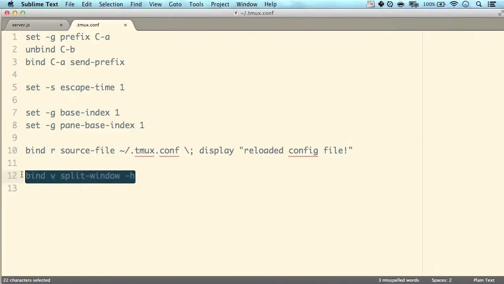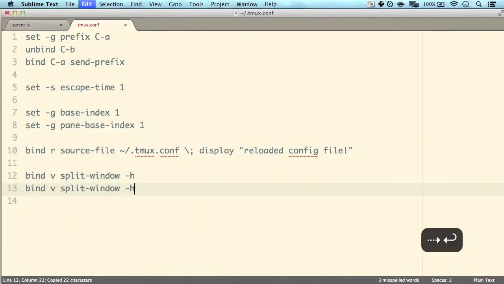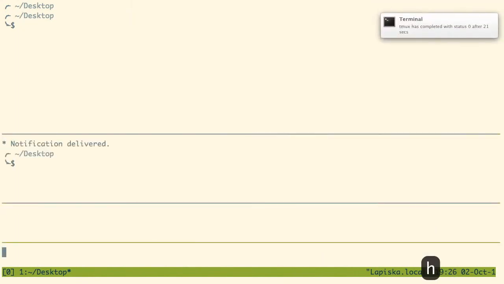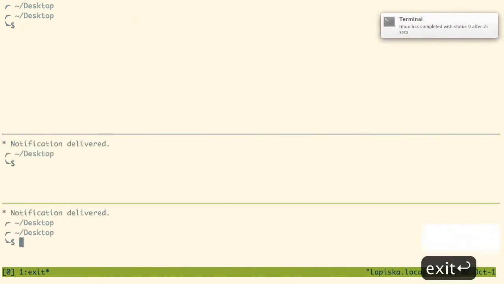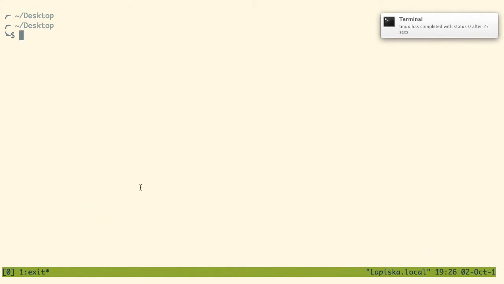Very similarly, why don't we go ahead and create one for vertically splitting it? For this, I'll simply do H and this will split it vertically. So let me go back to the command line and let me reload the config file. And this time, let me just simply do H. And there you go, it is splitting it horizontally. Let me go ahead and exit it so that there is only one window.